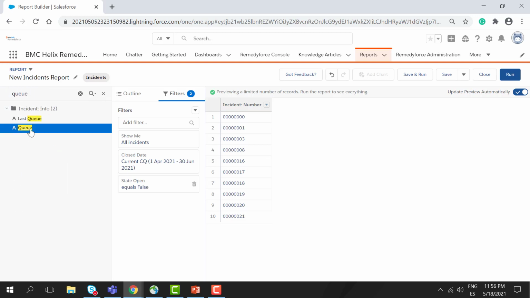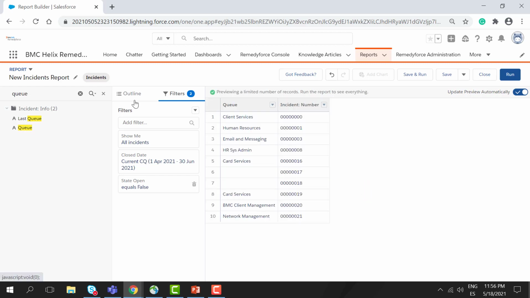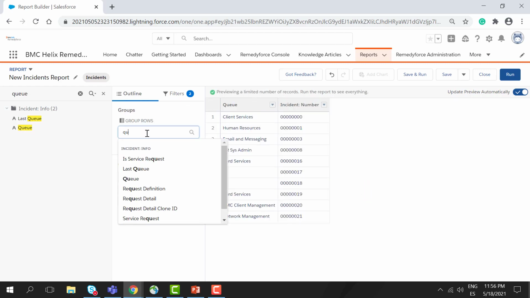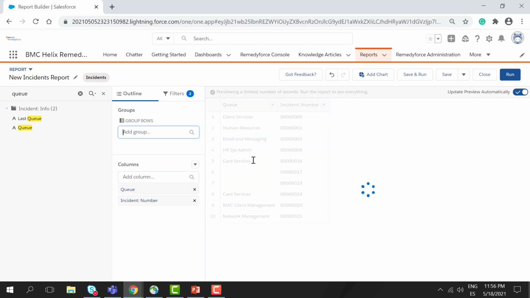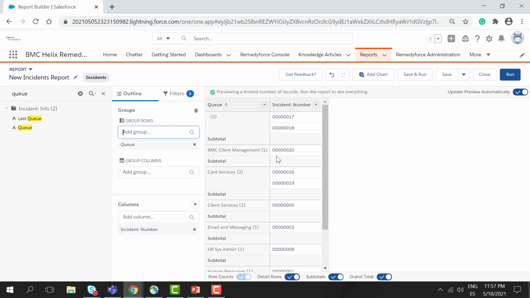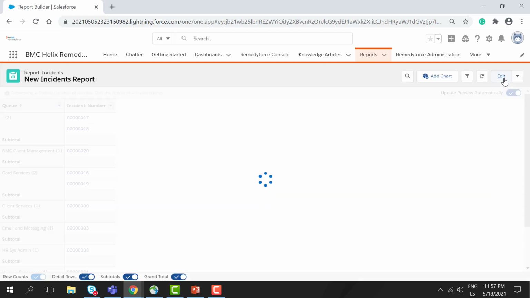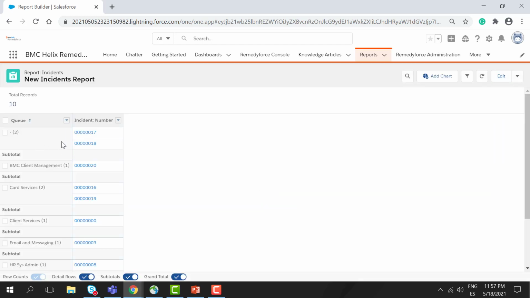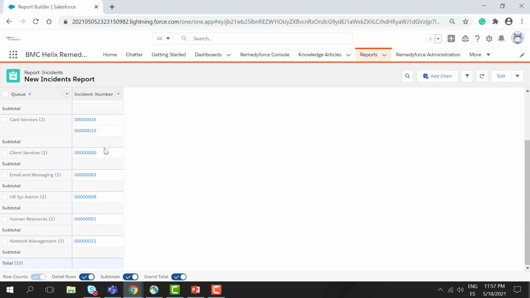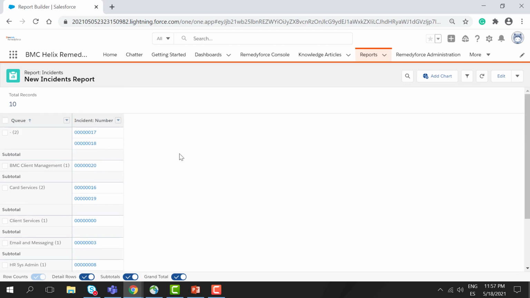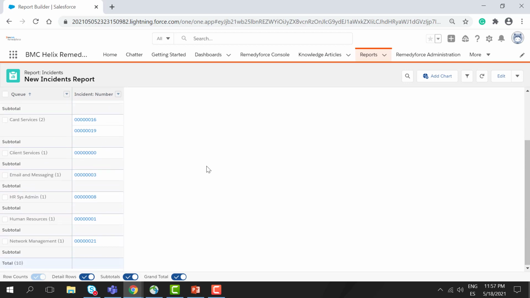And let's add the queue, double click, and let's group by queue. Double click on queue, and now we are ready to run the report and see the final results. So here you can see the first one, those two tickets were closed without a queue. You can create a validation rule just to avoid someone closing the ticket without selecting the queue first. And this is the final result of the report that we created.